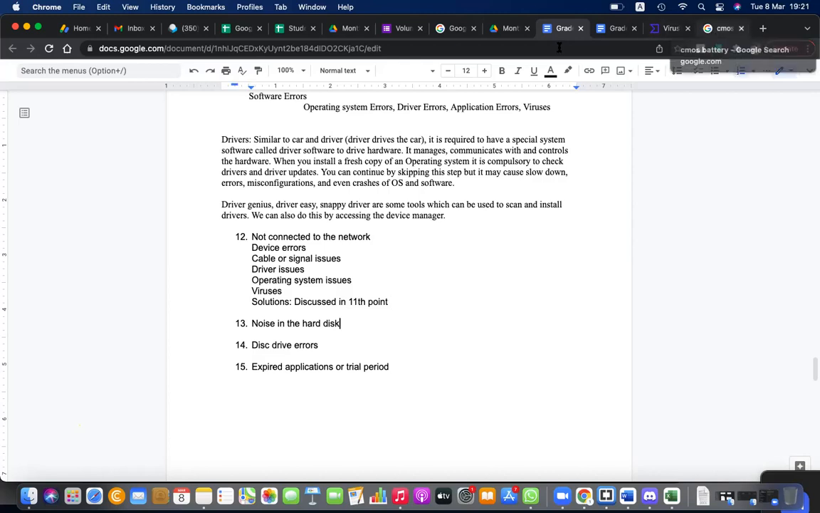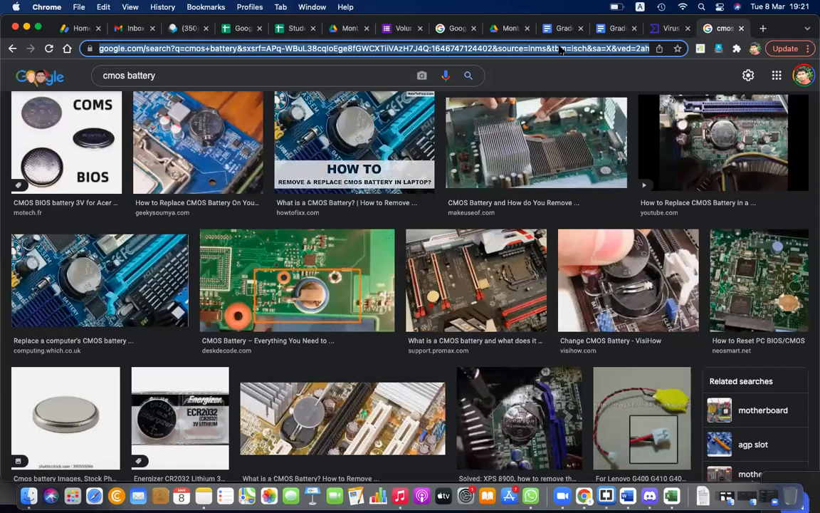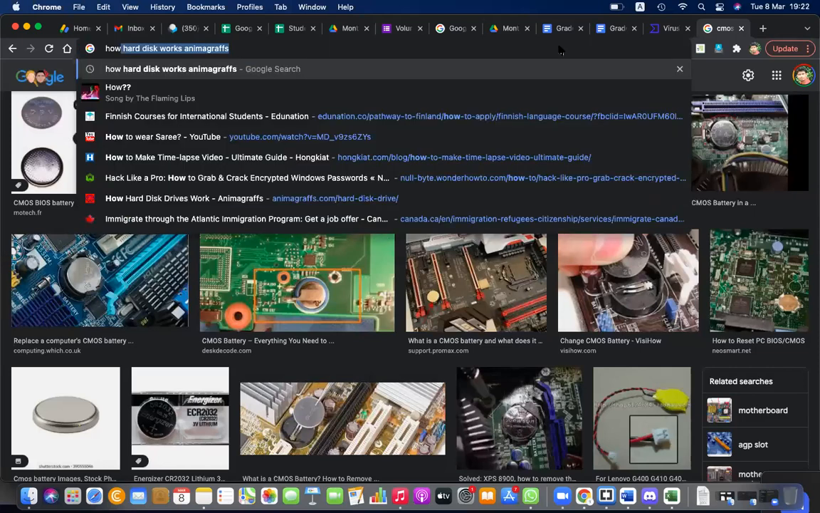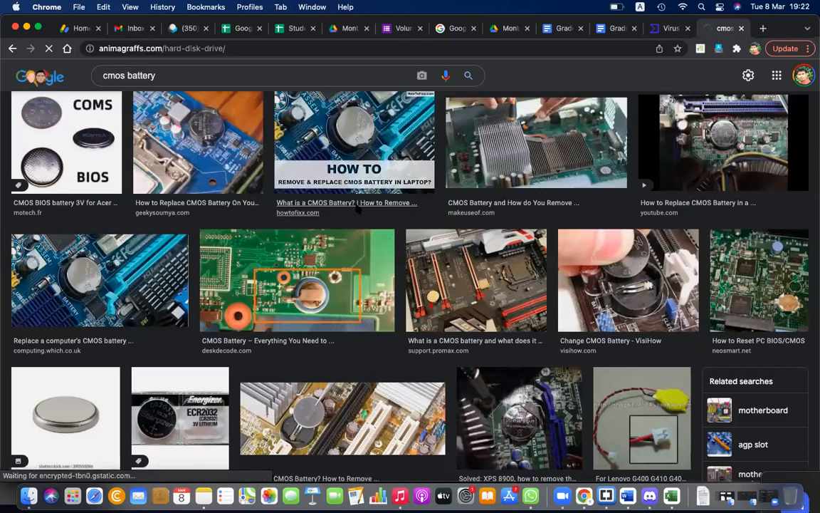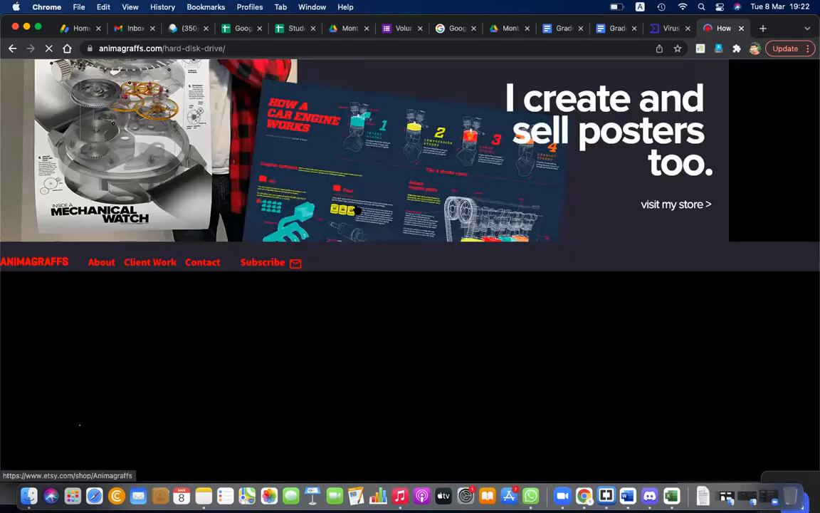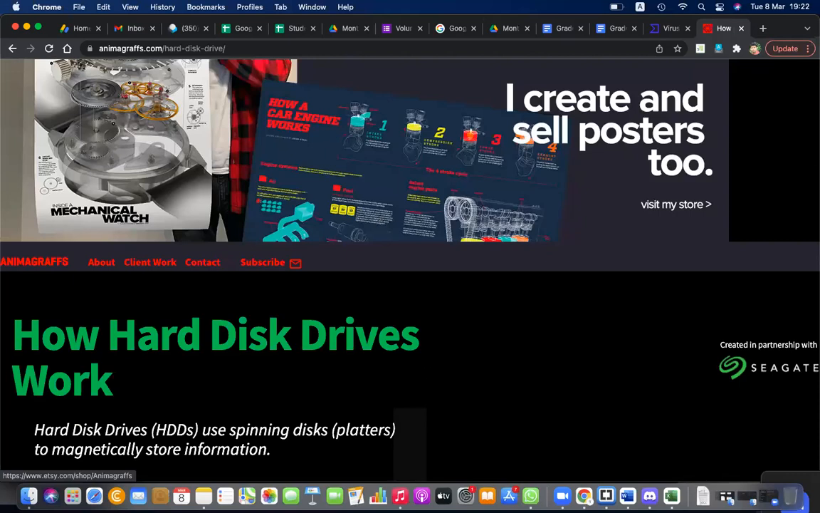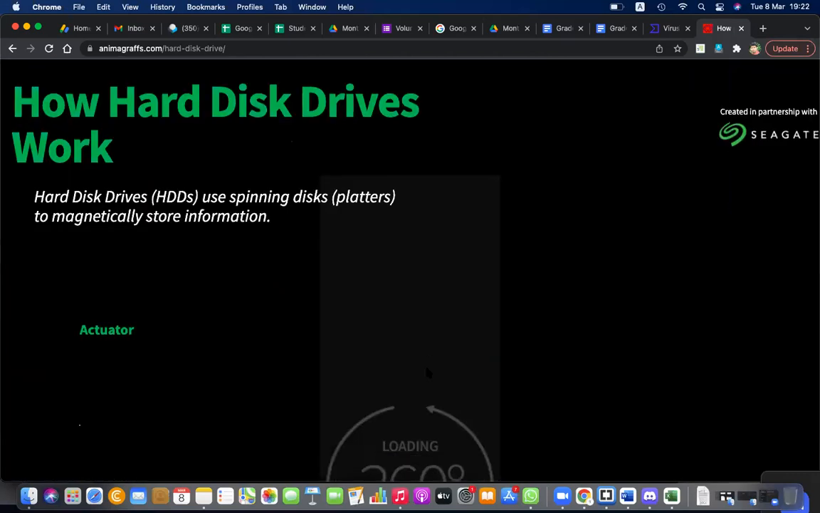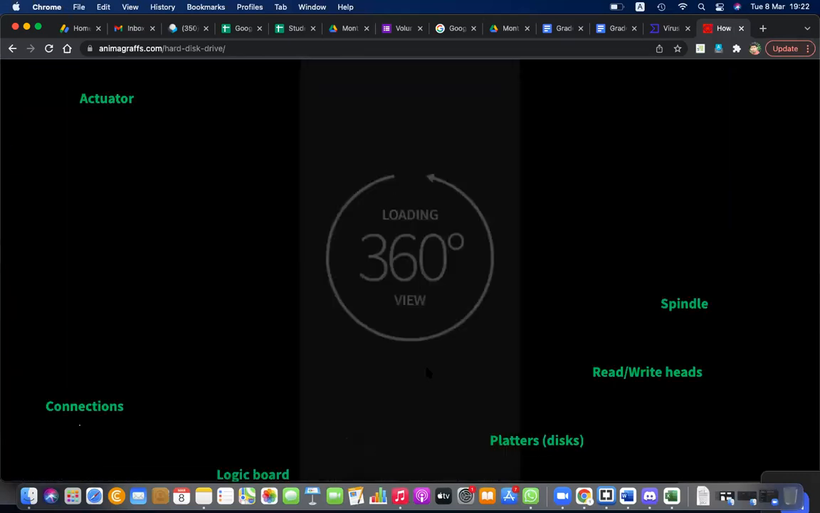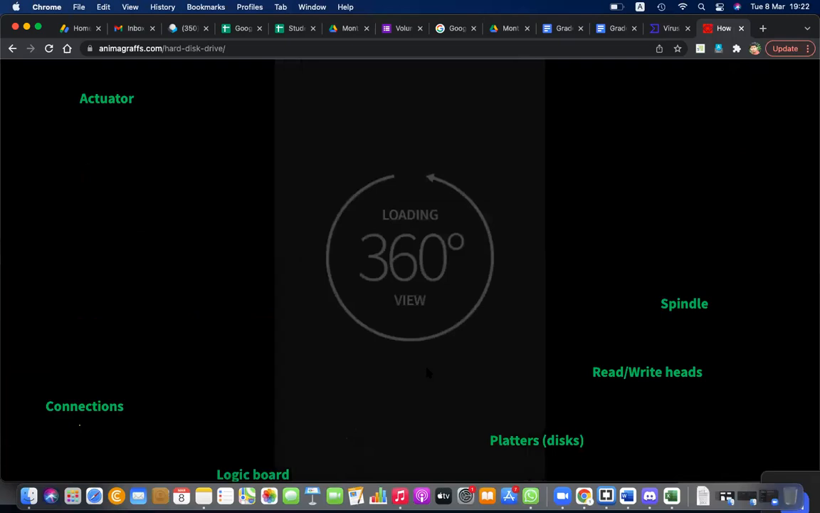Okay, so let's see how this happens. Let's go and see how a hard disk works. That is there in this animation. You can go to this link and see. This shows how a hard disk works. Let's see this. Let it load.